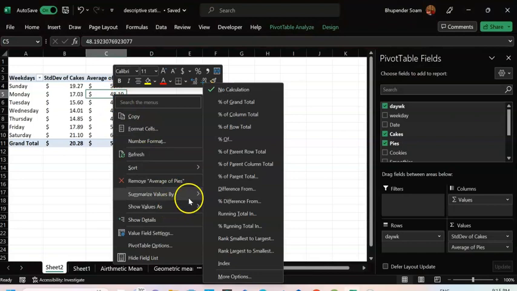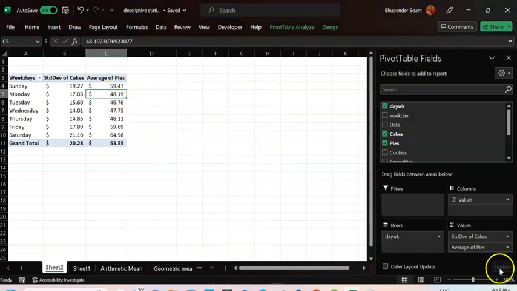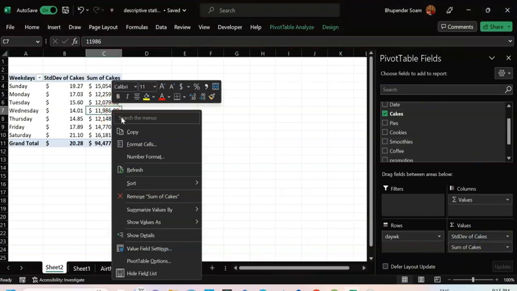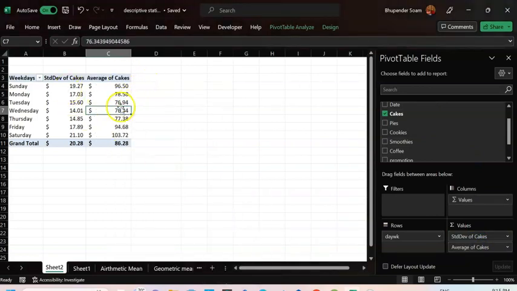So okay, let me do it one more time. You can also do two things simultaneously. What I'm trying to say is, I'm dropping the pie back. I'm going to put the cakes in, and I'll right click and show values by average. So now I have a standard deviation as well as the average sales. So I can use a pivot table to find the arithmetic mean and do these kinds of averages, and find some kind of interpretation out of it.